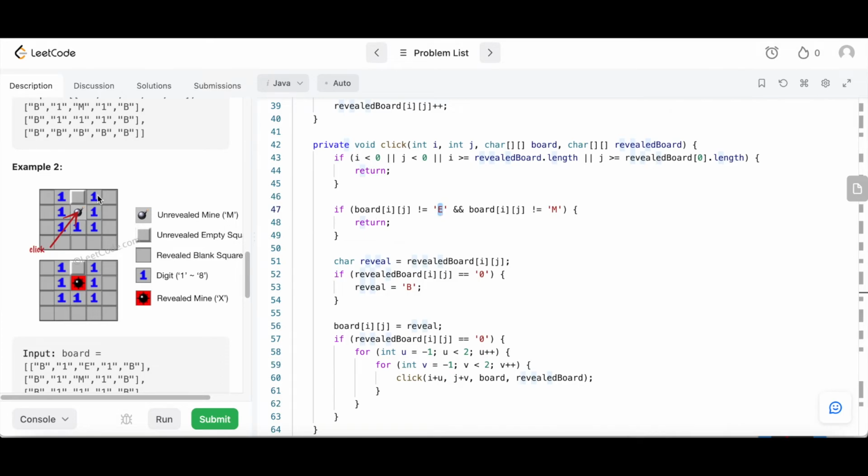On the other hand, if the cell the user clicked is not an unrevealed mine or unrevealed cell, right? He or she just clicked a number or an already revealed cell, something already calculated, then we directly return because we know that things have already been calculated, right? Other than that, we're going to assign a reveal variable in here, whatever the value of the revealed board is.